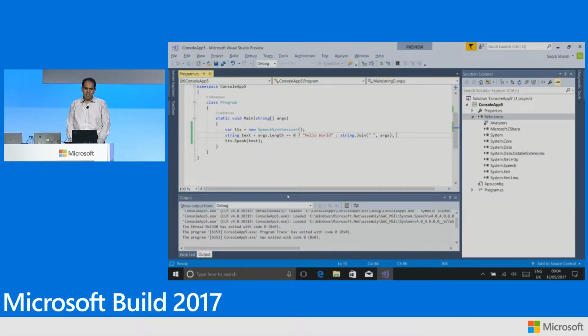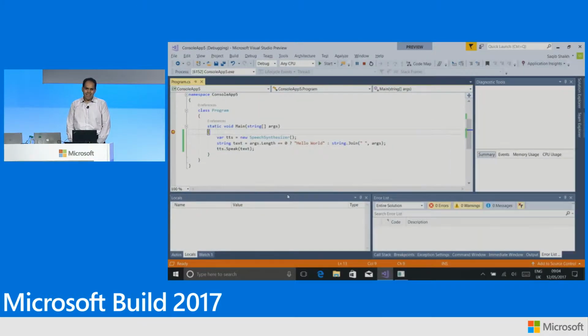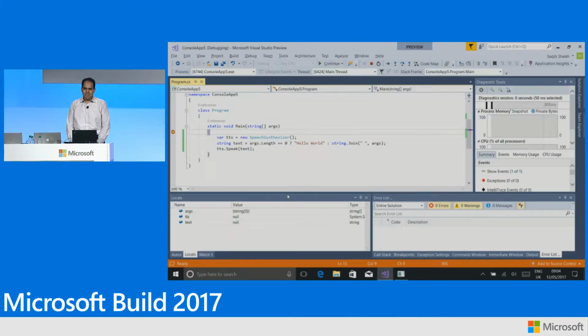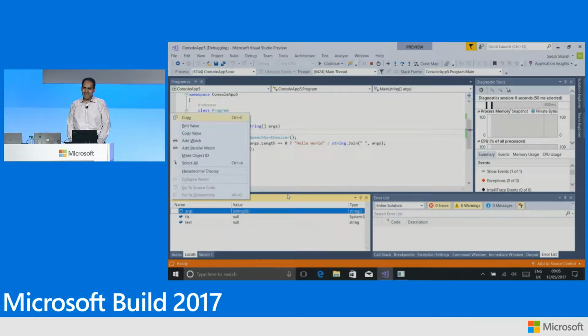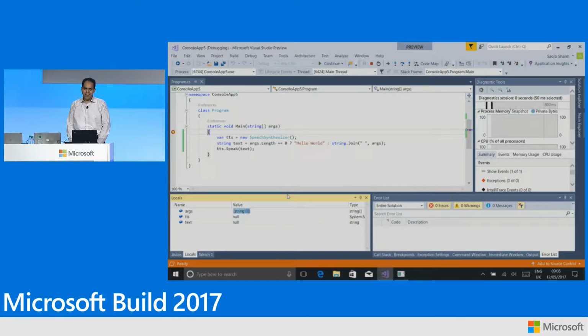Okay, so now let's put a breakpoint here so we can try it with the command line arguments. So put a breakpoint there, run it again, and here we hit the breakpoint. So let's go into this debugger window, which was formerly inaccessible, and it's telling me args has length 0. Okay, that's what we expect. So let's just edit that. Edit value, and it's going to be a new string array.